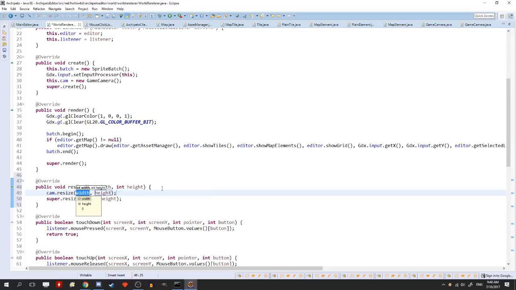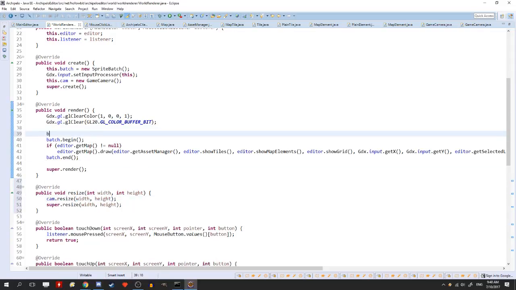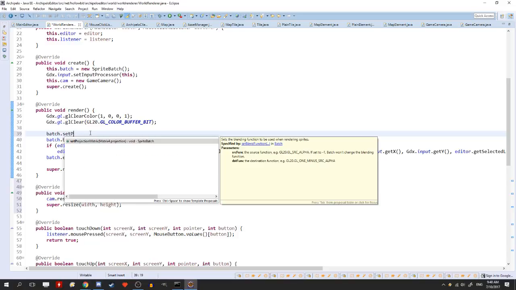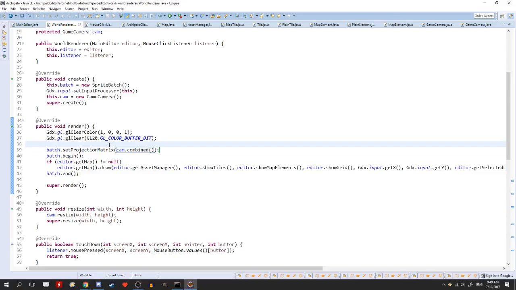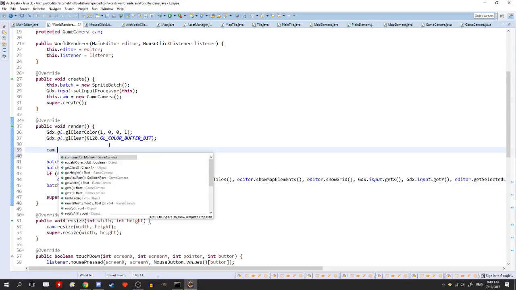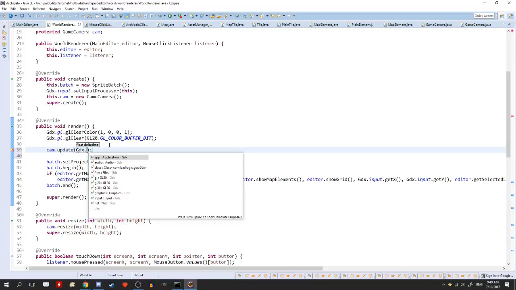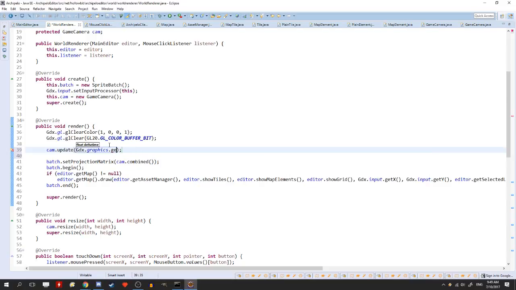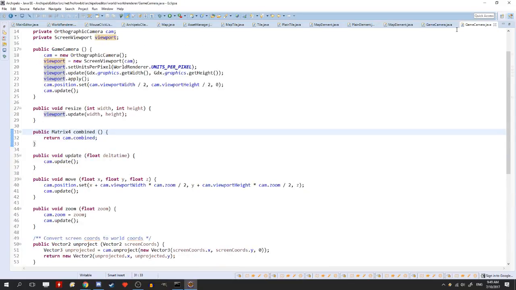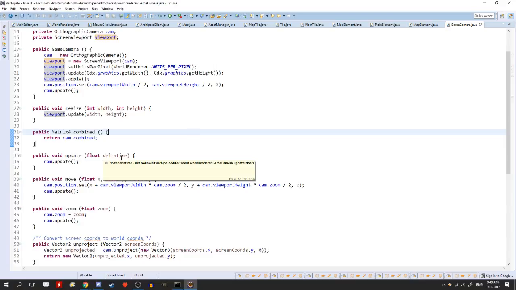So resize, width and height. And to match before we render, we do set projection matrix and cam.combined. We can also do cam.update here, just to keep it updated with gdx.graphics.getDeltaTime. Whoops. Is there anything else we need for the camera to make it work? Here, I'll close the one from Archipelo. I think that's it. Nothing else we need to really do.